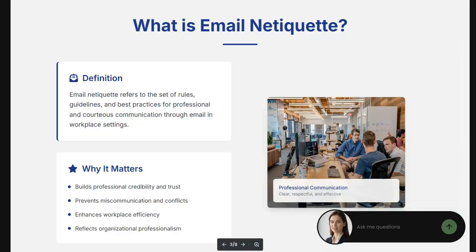What exactly is email netiquette? It's the set of rules and best practices for professional workplace email communication. This matters because proper netiquette builds credibility, prevents miscommunication, enhances efficiency, and reflects your organization's professionalism. The image shows how clear, respectful communication forms the foundation of effective business correspondence. Remember, every email you send represents both you and your company.